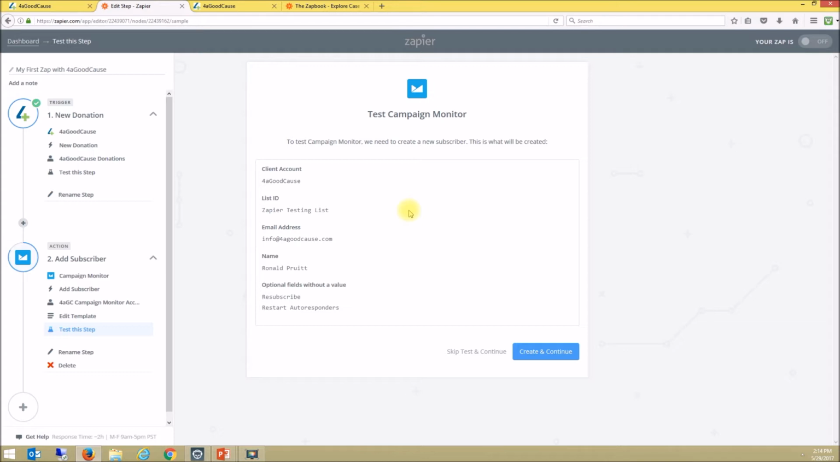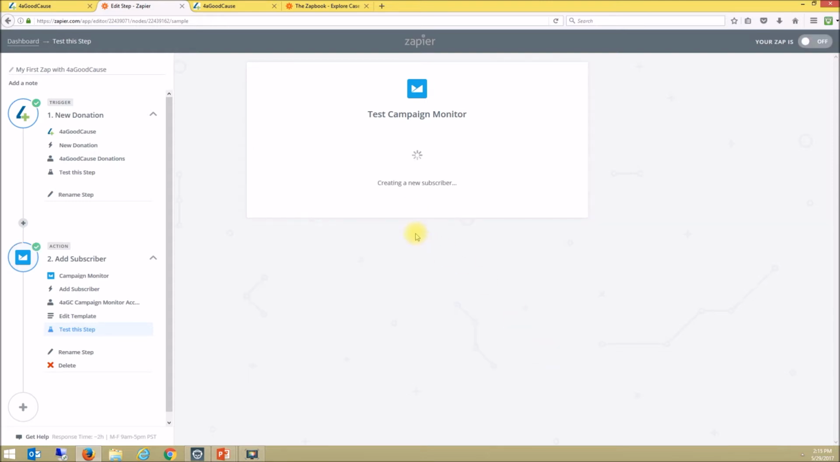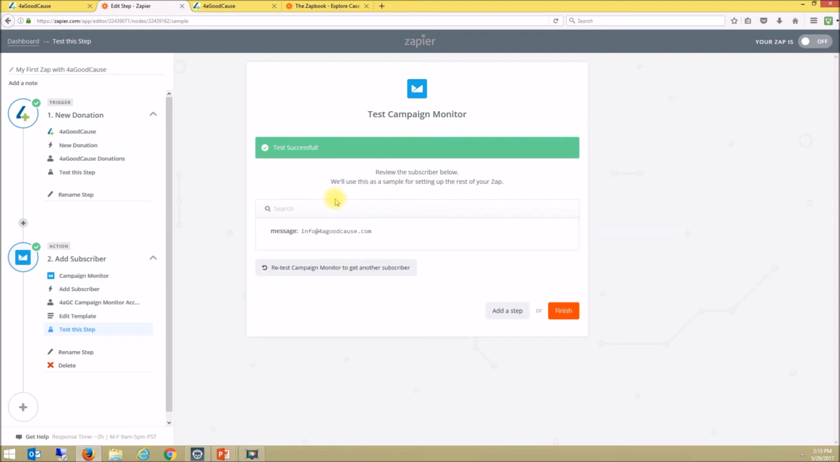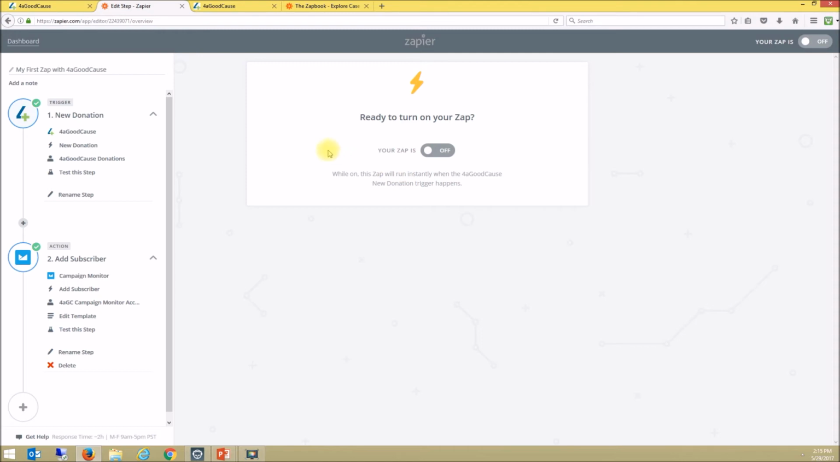Now, just as we reached back out to 4aGoodCause to test the connection further to make sure we could pull data, at this point we want to make sure that we can push data into Campaign Monitor. So I'll click Create and Continue. And the test was successful, and it created a new subscriber based on that test donation. And it allows me to view the subscriber right there. That's it. We've got our Zap fully set up. I will click Finish, and then you click to turn on your Zap.